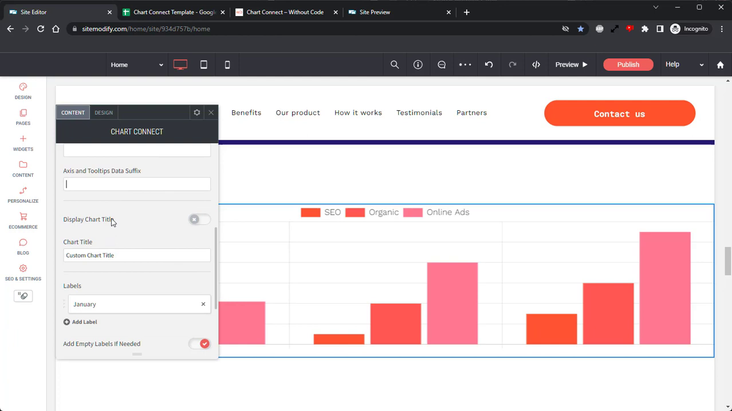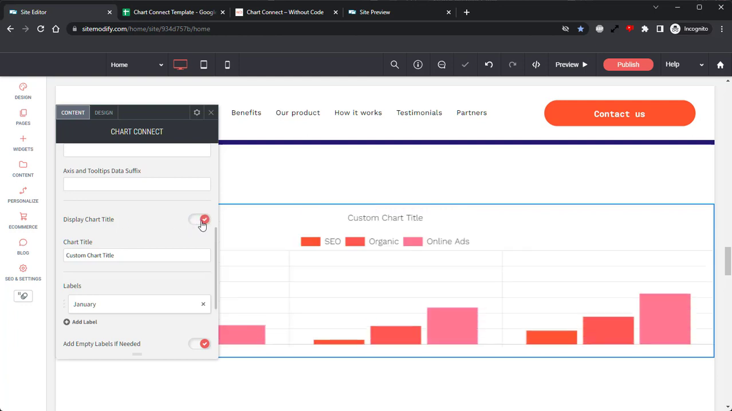Following that, we have the display chart title. This, when enabled, will allow you to show or hide the chart title. So for this example, we want to enable the title.